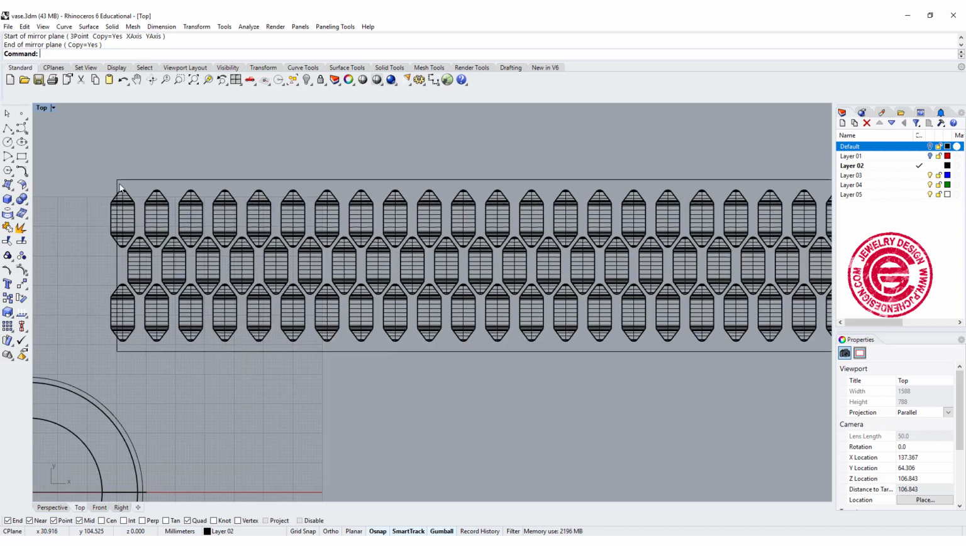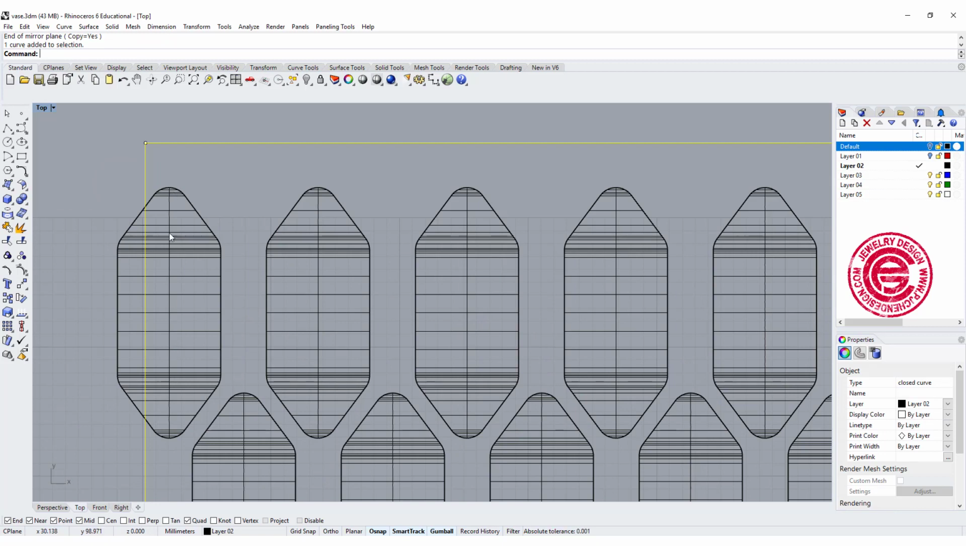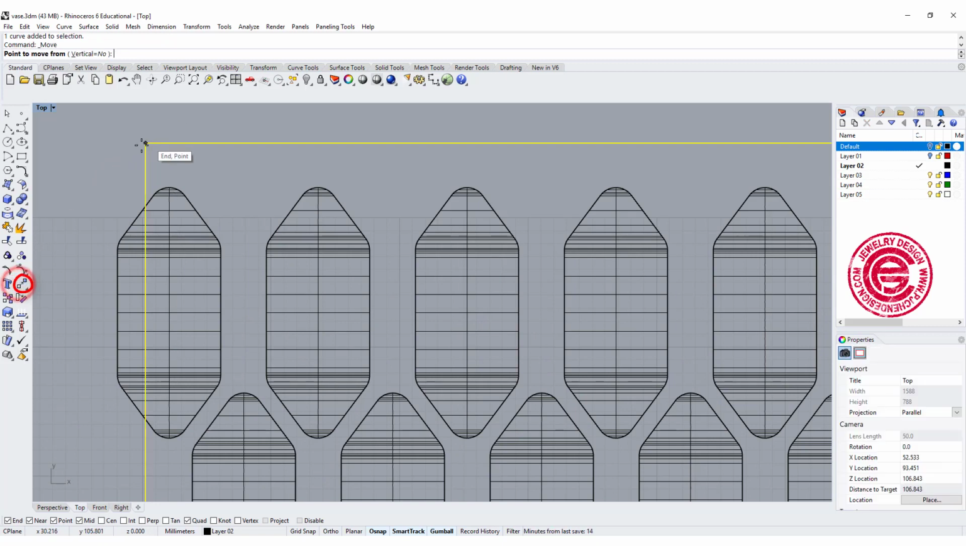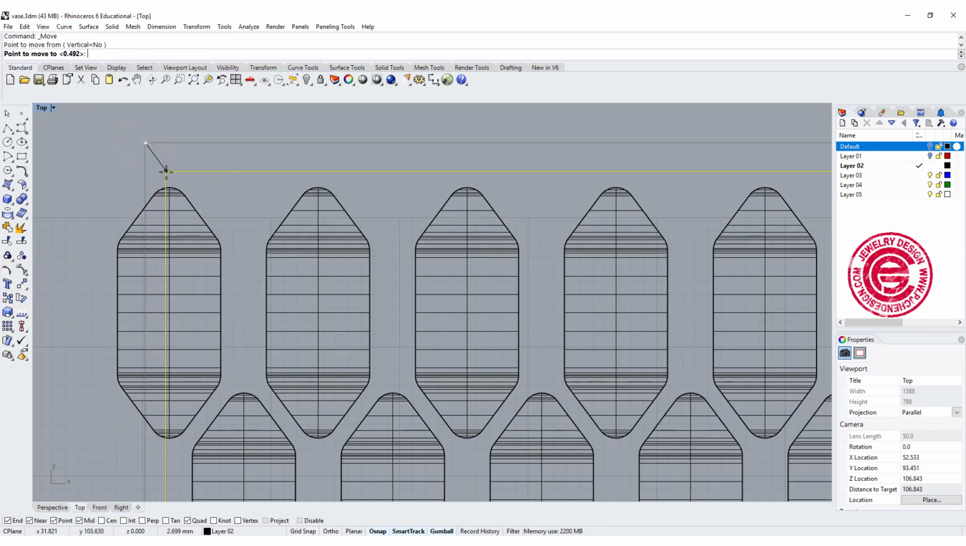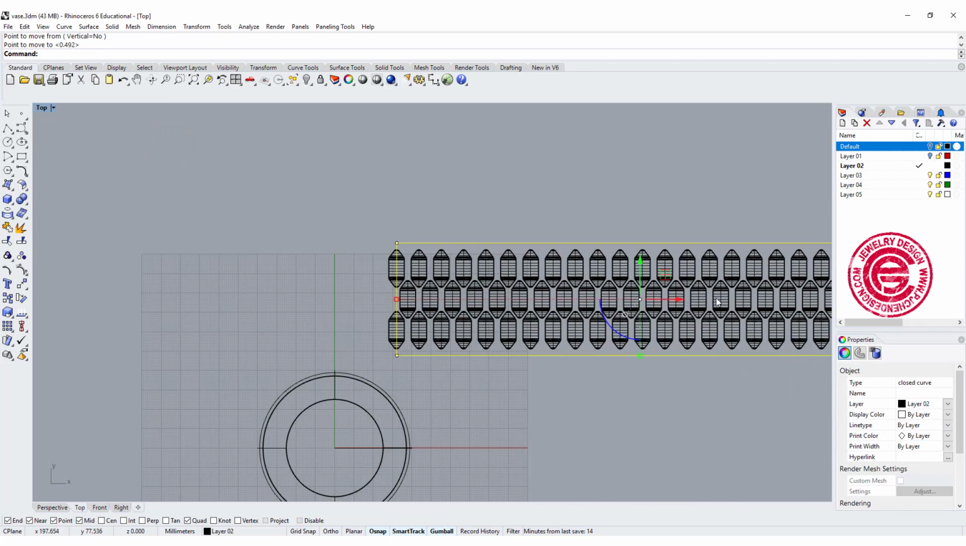So first of all, we need to have this one. I'm going to snap exactly half of this. So I'm going to move that curve from this point and align with this point. So make sure that your smart track is on. All right, so here's the intersection, right? So that one is done.